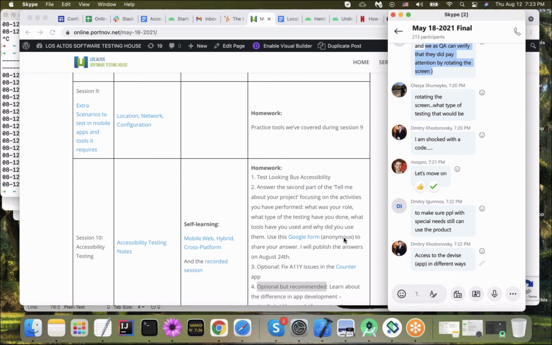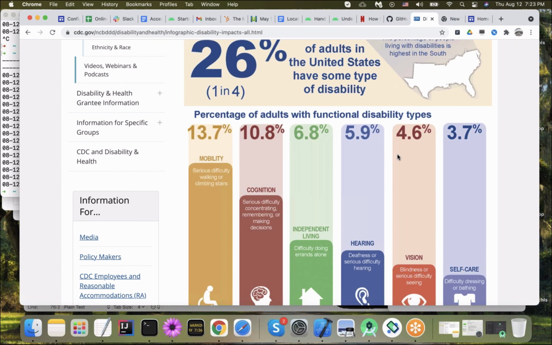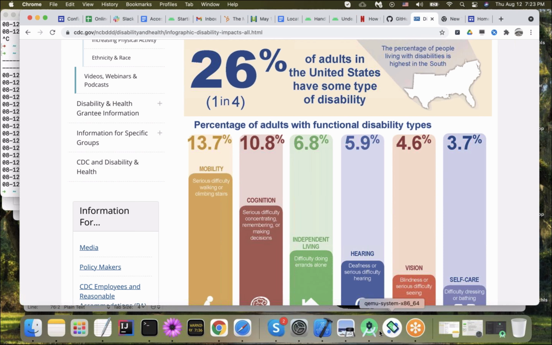And otherwise, it's just not a very human way of operating your business if you do not care about it. Let me show you what percentage of people in the United States.